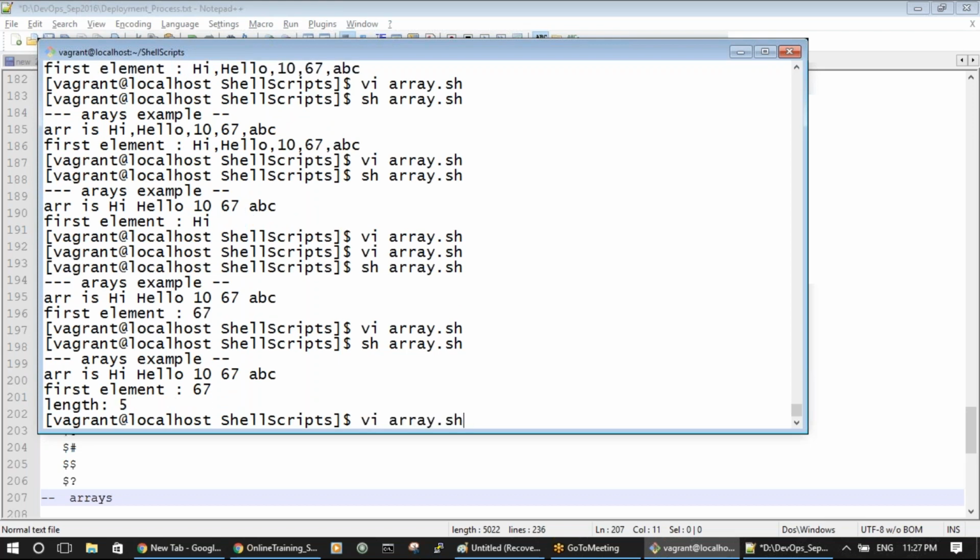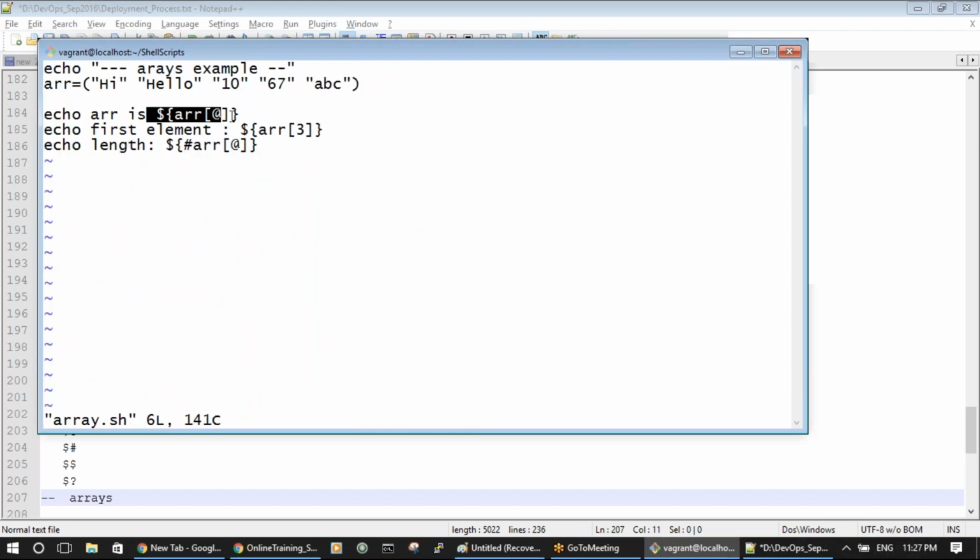Can you see 5? The length is 5. So this is the total list of array elements, and this will print the length. If you put a hash, it will give you the length of it. So total 5 elements are there: 1, 2, 3, 4, 5. Not the index, guys, it will count the number of elements: 1, 2, 3, 4, 5.